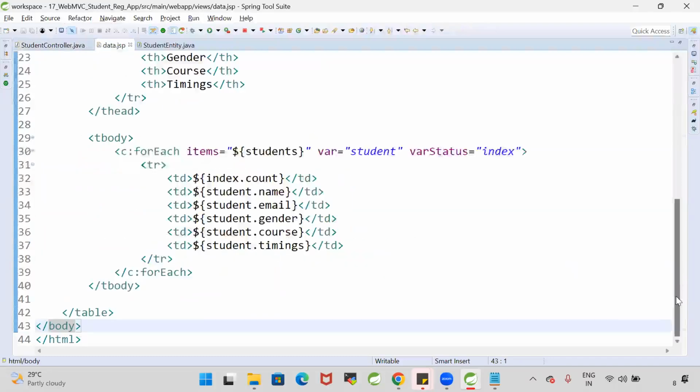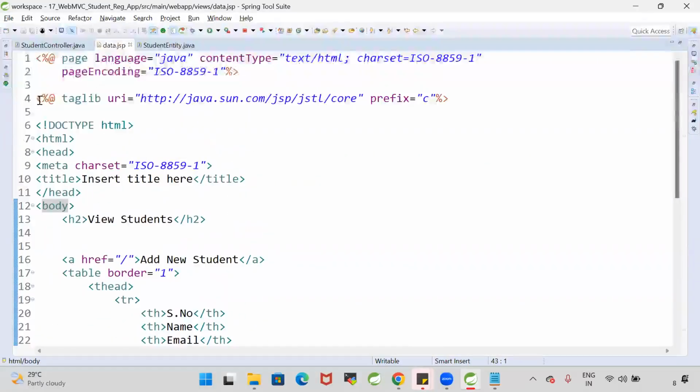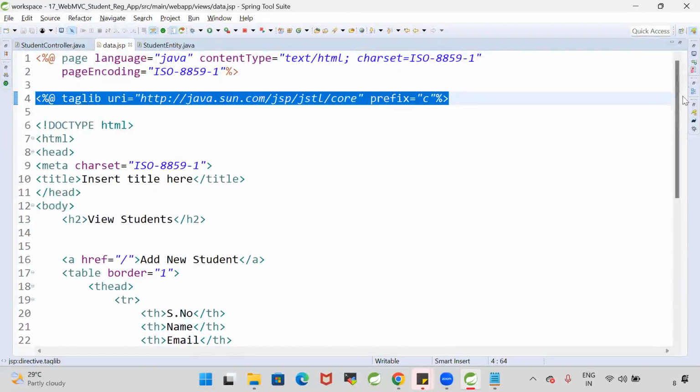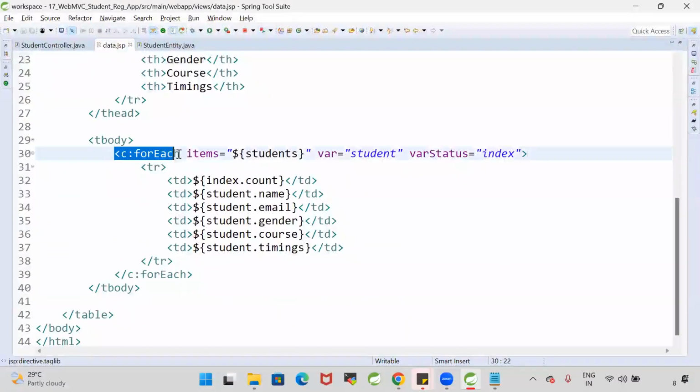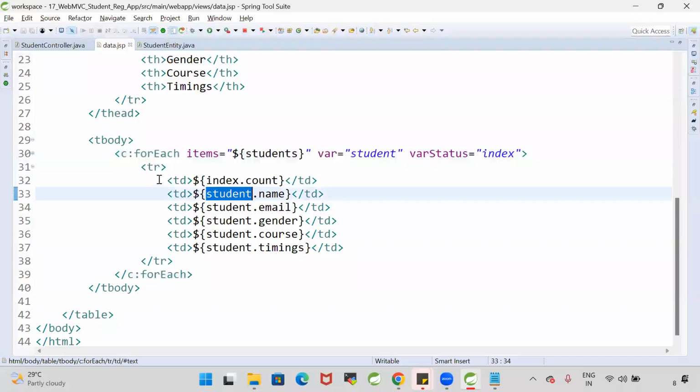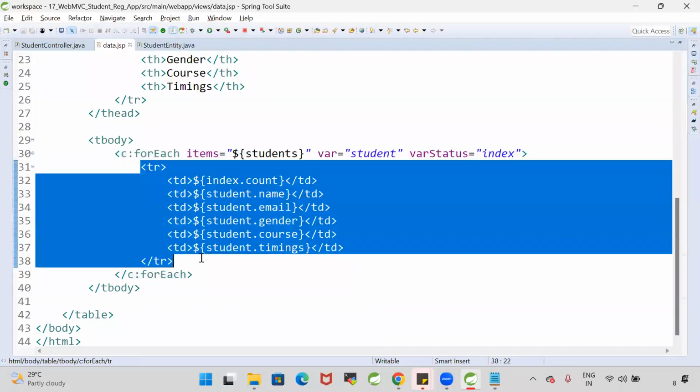Now, how to access that students data in the JSP? For that, we are using the JSTL core tag library. We are taking that core tag library. We are writing a forEach tag. For forEach tag, we are giving the items attribute. Items represents a collection, list of values that we want to iterate. So from this list, take each record, store into var. Var is student. Then by using the student, access that record, one table row will be printed.